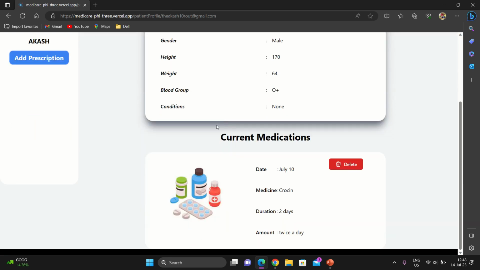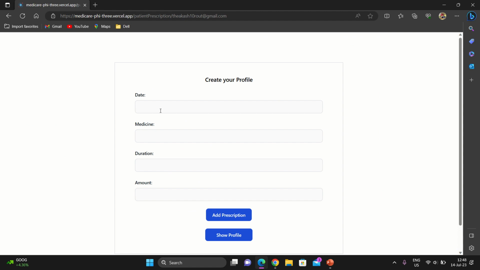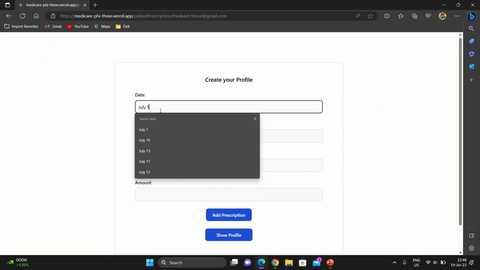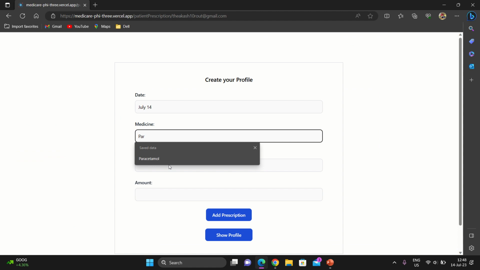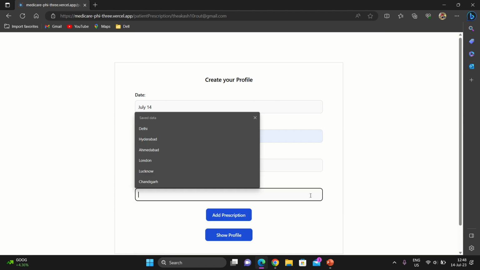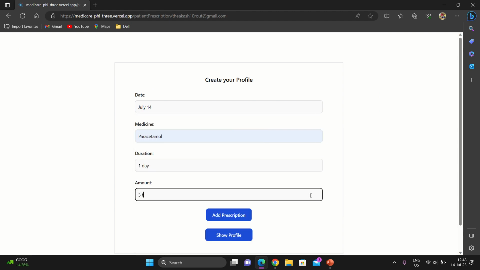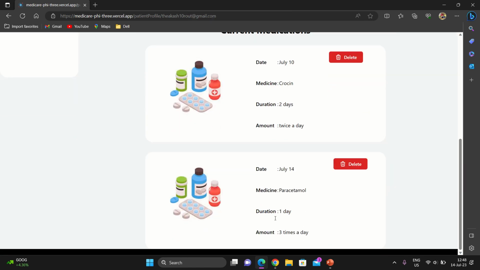So now let's say the doctor wants to add a prescription for this patient, so the doctor can also add, let's say, July 14, medicine, let's say paracetamol, 1 day, and 3 times. Then I add prescription here. So there it is, created prescription, and now we can see 2.